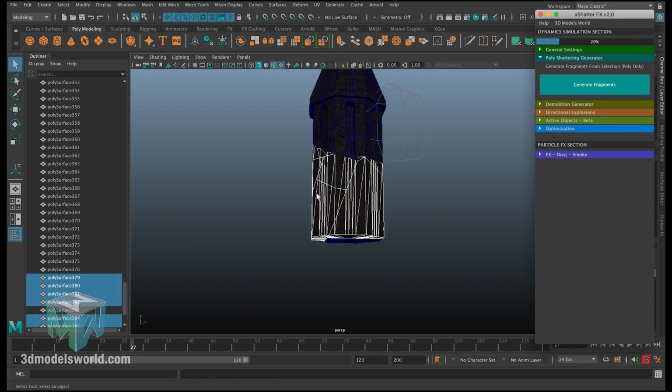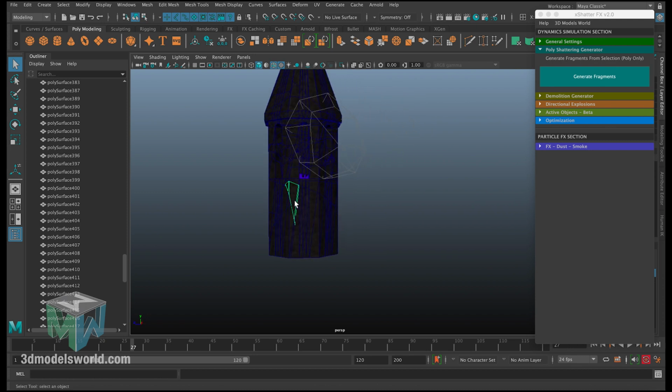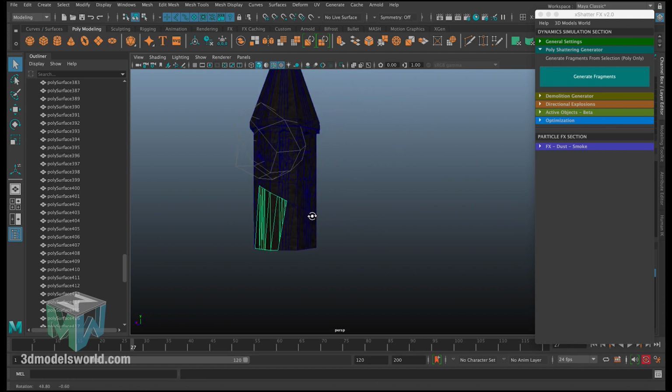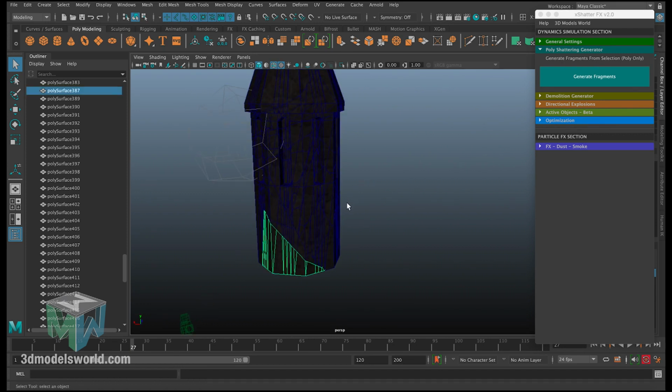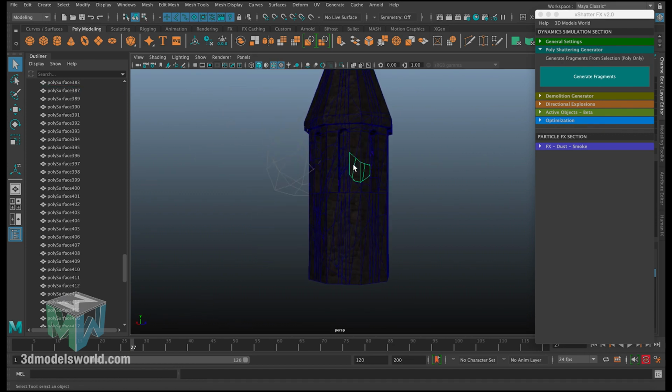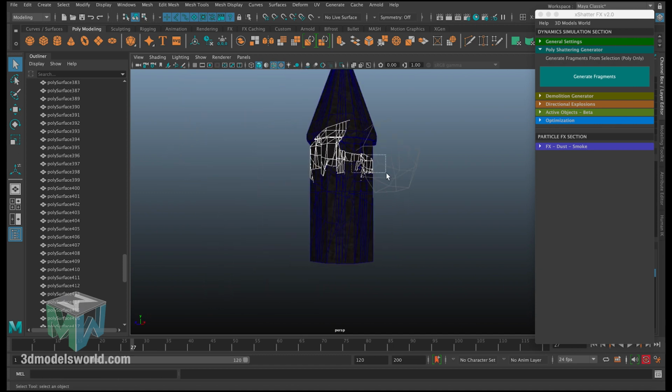So let's see, this one we can split. It doesn't need to be too bulky. This one could be fine. So we just keep looking at the scene and see what makes sense for the simulation here.